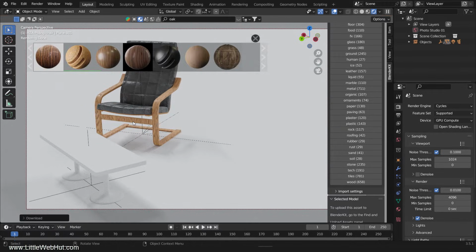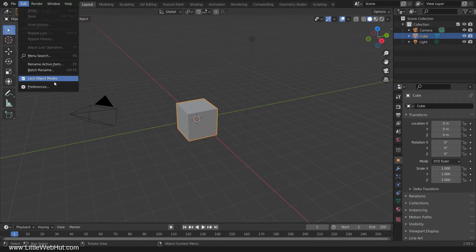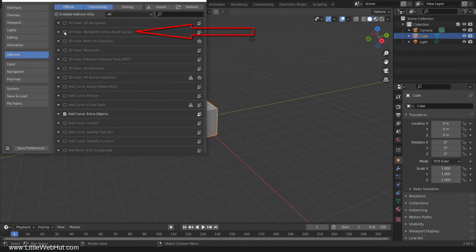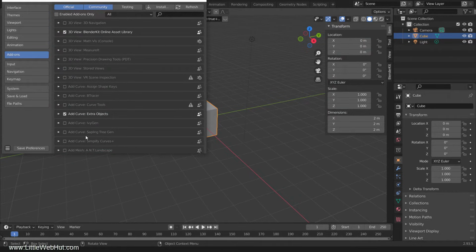that are also available. To get started, you need to enable the Blenderkit add-on in Blender. If you're using Blender 2.8 to 2.93, then Blenderkit is pre-installed. All you need to do is go to Edit, Preferences, Add-ons, and search for Blenderkit. Then check the box next to it. If you want to save the selection, then click the Save Preferences button.